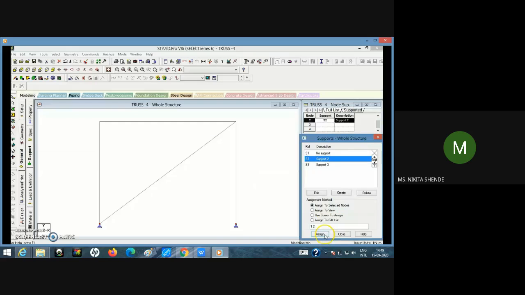Click on add. So you can see that these two supports are to be assigned there. Now at node 3 there is a roller support, and node 4 is your free node where there is a load active. So we will select this support. We will select this node with the help of the node cursor.